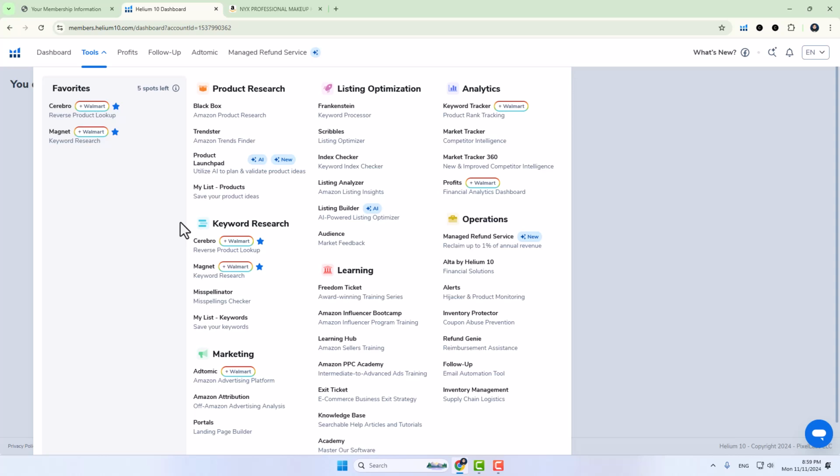Inside FBM, especially if we are selling our own products, we use Cerebro and Magnet. Okay, so we will discuss this only briefly, not in full. Next time you will learn more about this. And yesterday we talked about the Black Box.